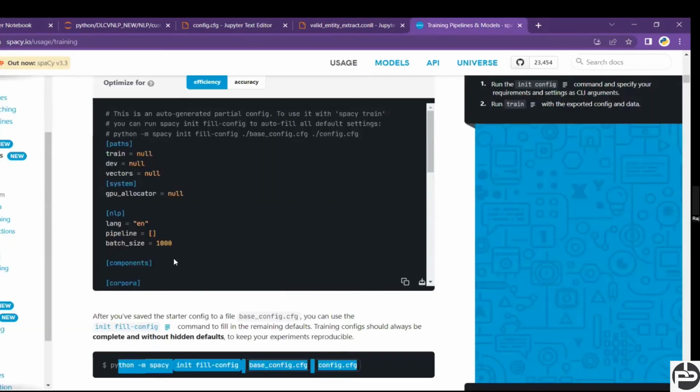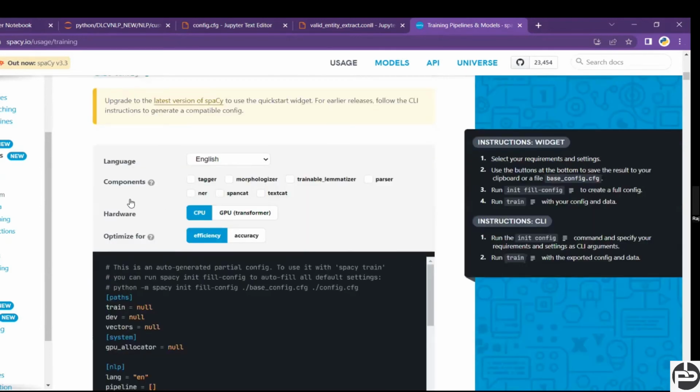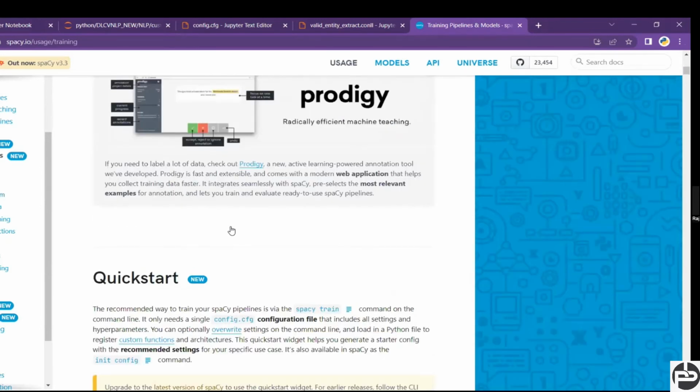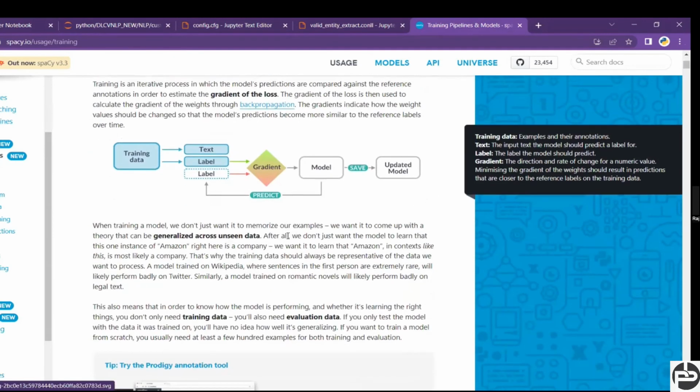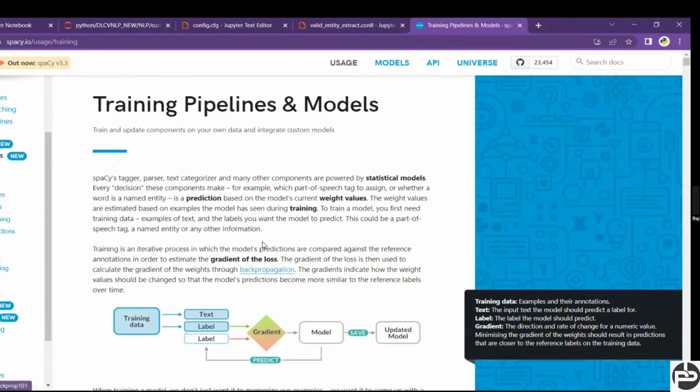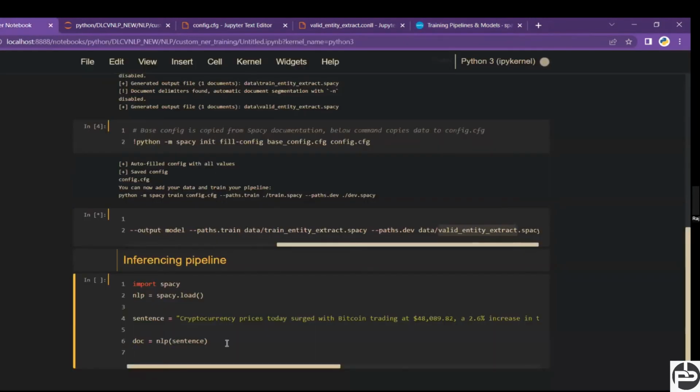Here we can see what training steps we have to do: type training, text, label, then gradient, model, and update the model. All those things, like the stemming, are done internally. It creates the complete pipeline internally, and we need not do anything. Okay, so next we have to do the inferencing, right?